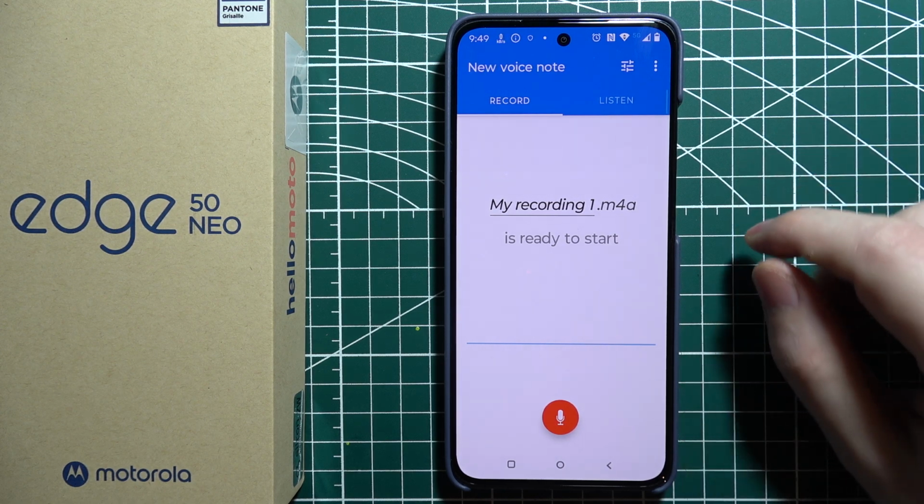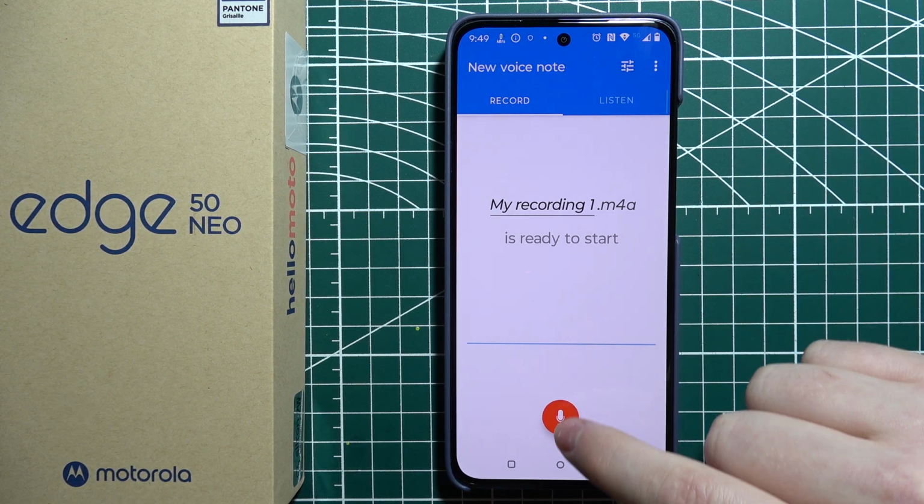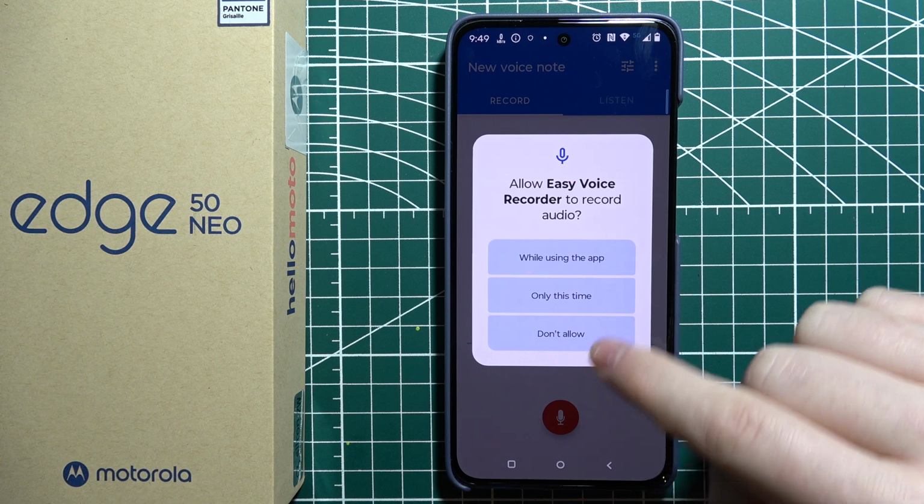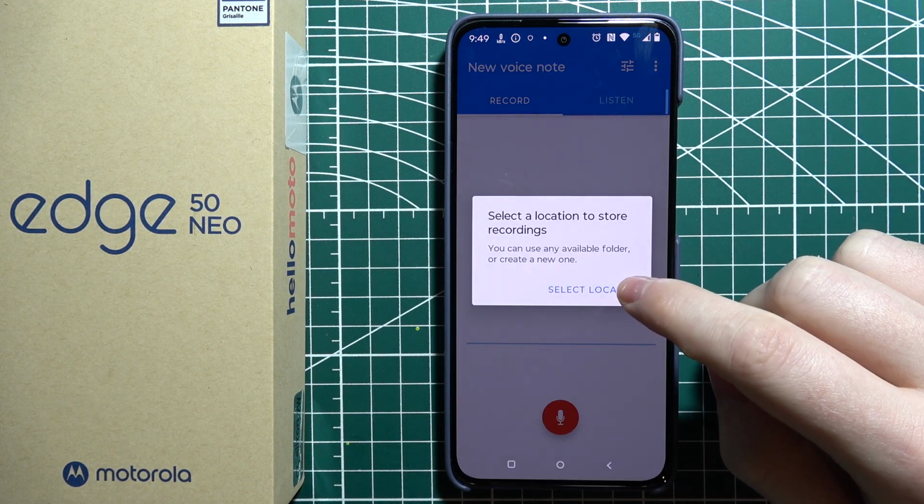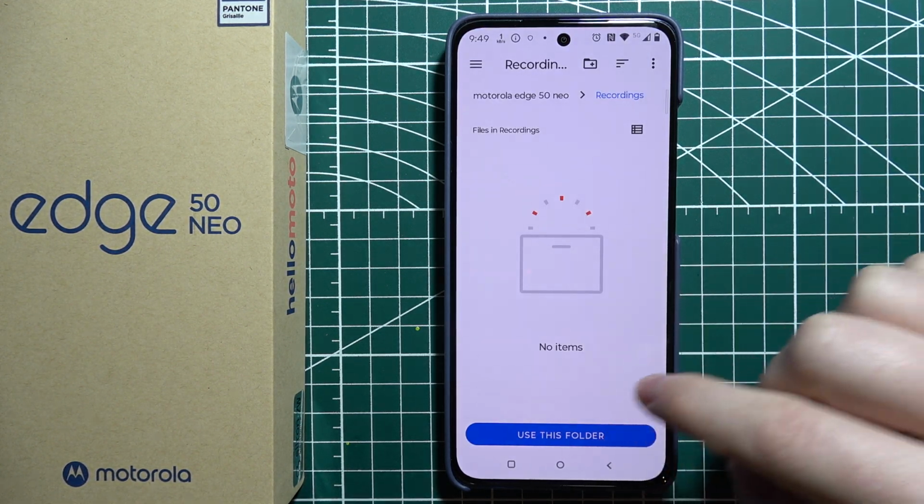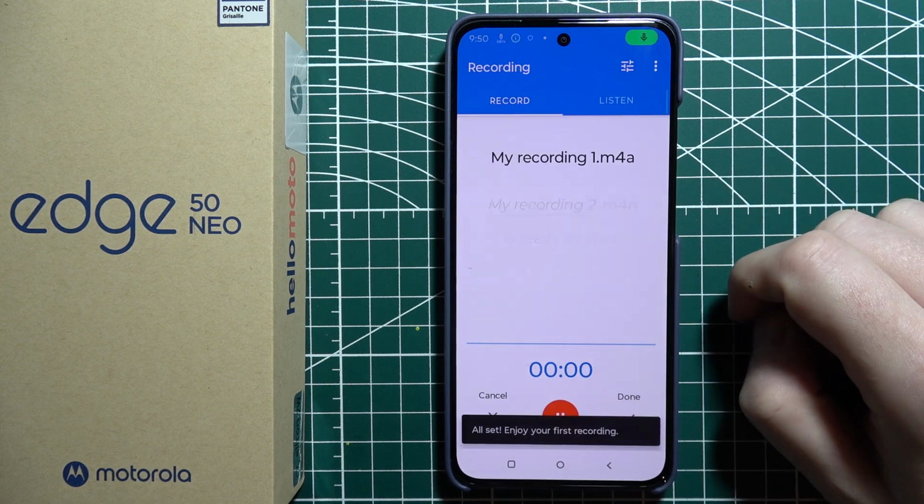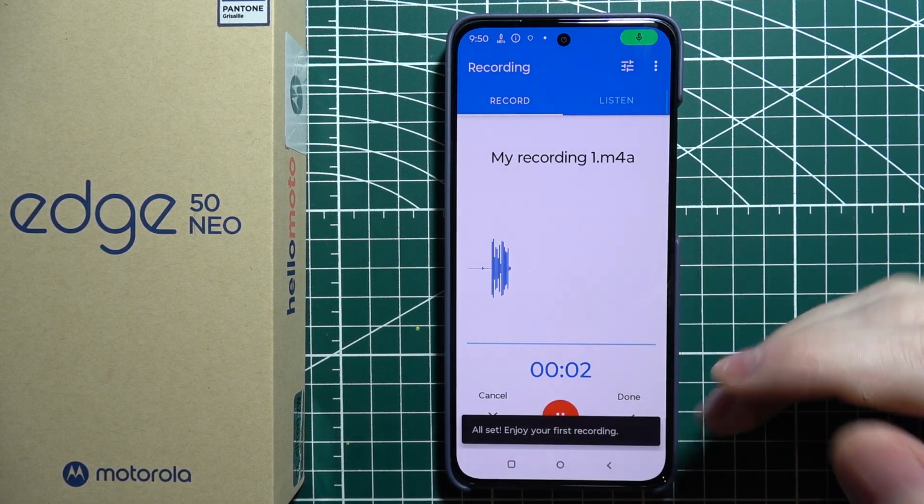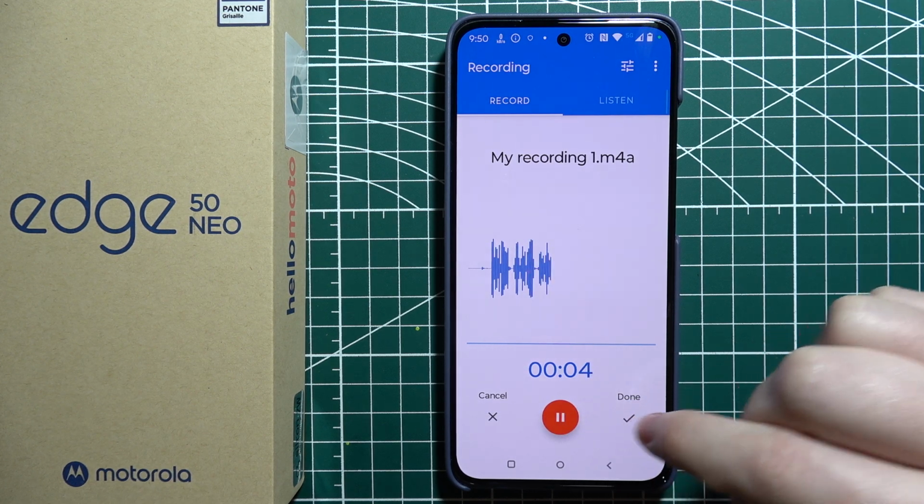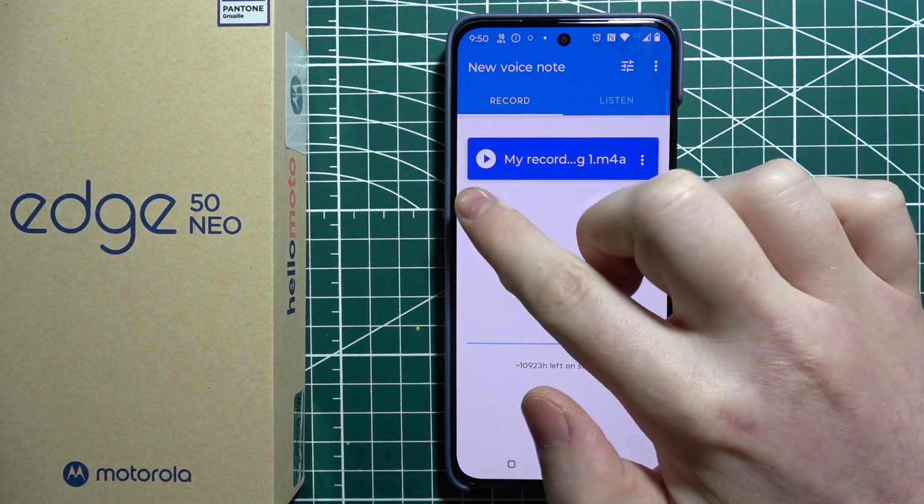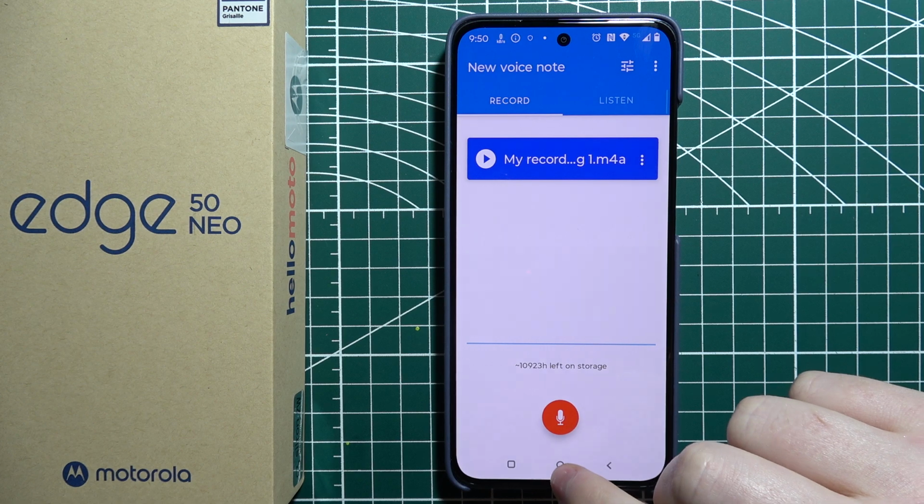And from there, you'll be able to record your audio by clicking on the record button. Then select the folder where you want to place that audio files. And the recording should begin. Now we can click on done. And then they should show up right here so you can listen to them.